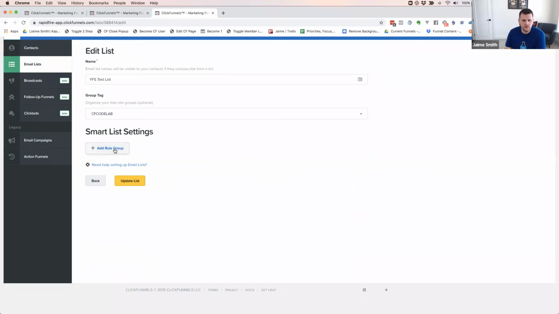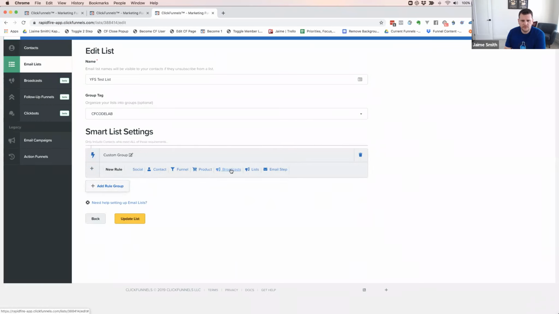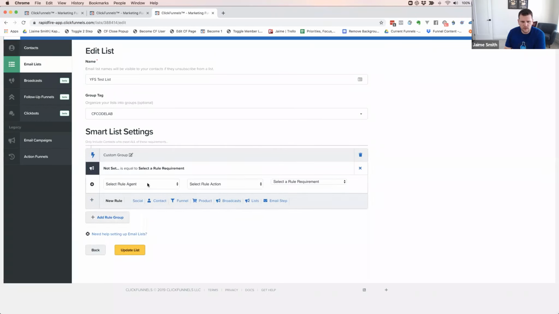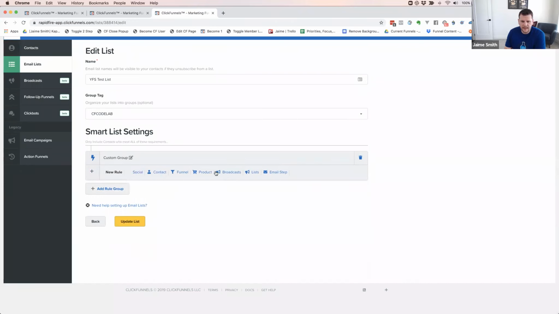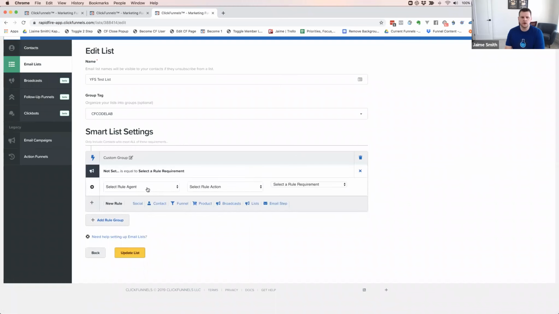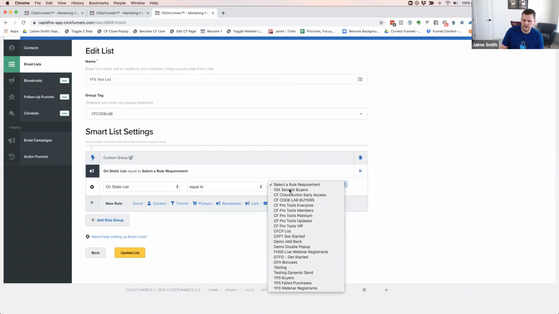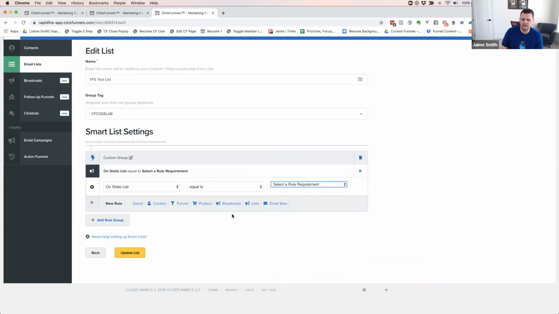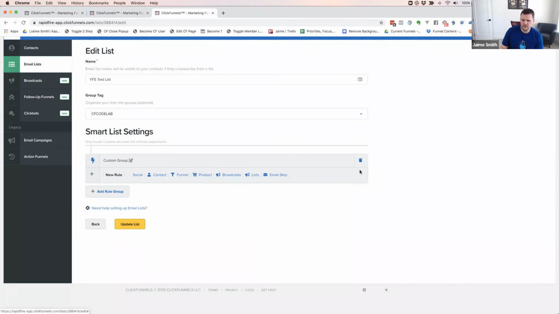So we've got this going. Let's go back and add rule groups. And so that's broadcast. Those are kind of our options we have there. So we've got all these options available for broadcasts. Let's add now, if we look at lists, these are interacting specifically with static lists. So people that are on a static list and equal to, and then this is a list of all my static lists that I have created. So I can say, people that are on my YFS buyers list, or they're not on my YFS buyers list. So those are kind of lists. They're dealing with static lists.